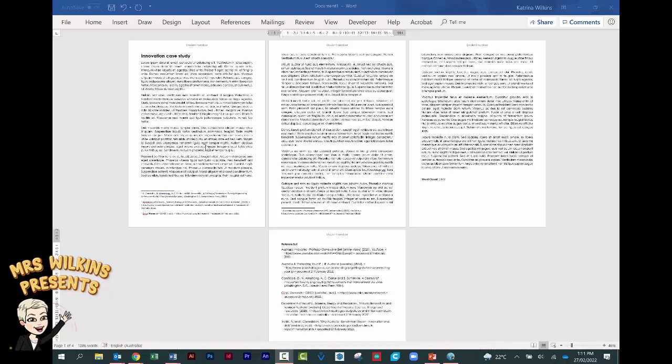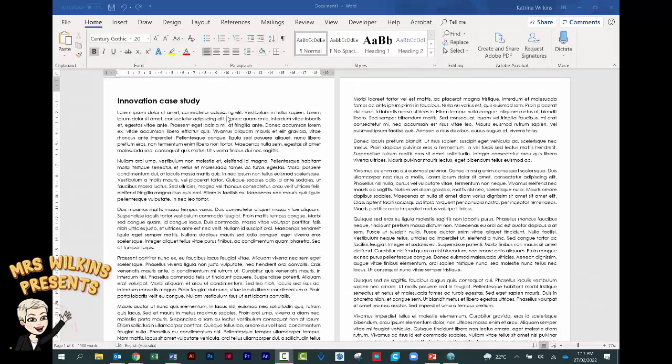In this tutorial, I'm going to be showing you how to correctly format your innovation case study. You may have written your case study already, but you need to apply these formatting instructions, and I'll also show you how to put the footnotes in and your reference list at the end.